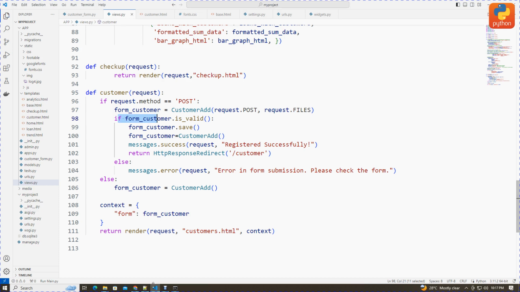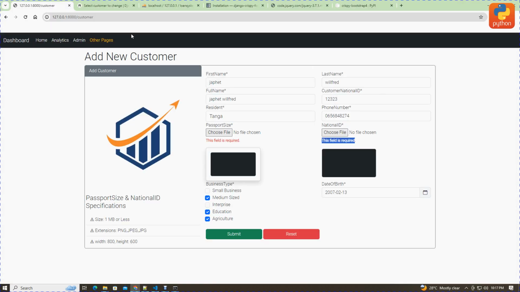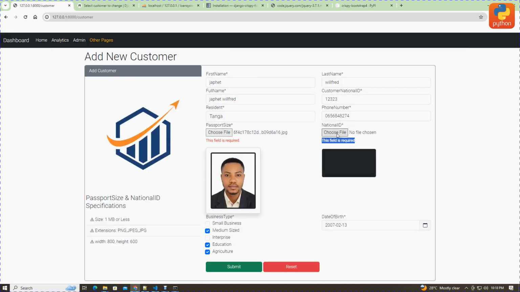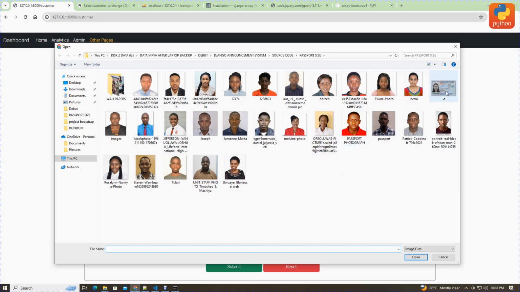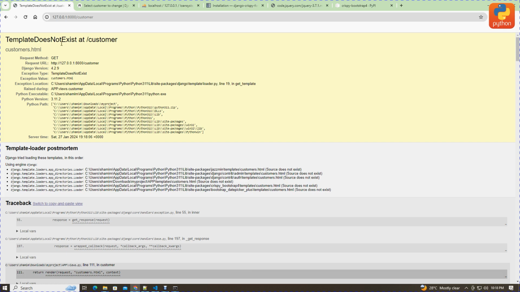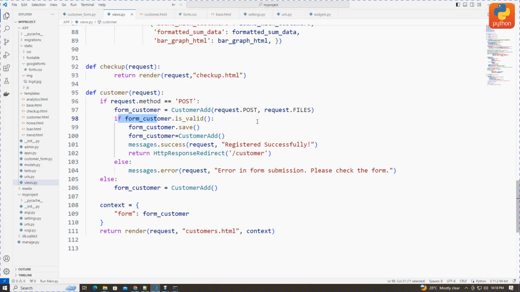So now save changes, come to rerun your project. So passport size, this is my passport size. National ID, this is the national ID. Date of birth and so on. Then you click submit. Template does not exist at customer. Which template? Okay, now good.